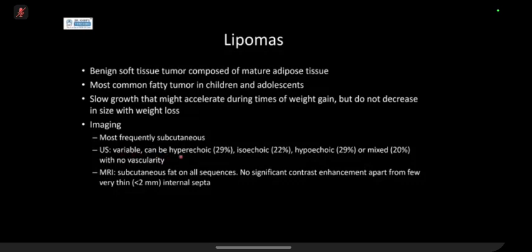Ultrasound is very variable. It can be hyperechoic, isoechoic, hypoechoic or mixed, depending on the type of fat in it. And on MR, you have complete fat suppression, but you can have some septations, and you can have a little bit of contrast enhancement as well. Again, I don't think this is a topic that would be given to you in exams, because it's really more of a specialist type.